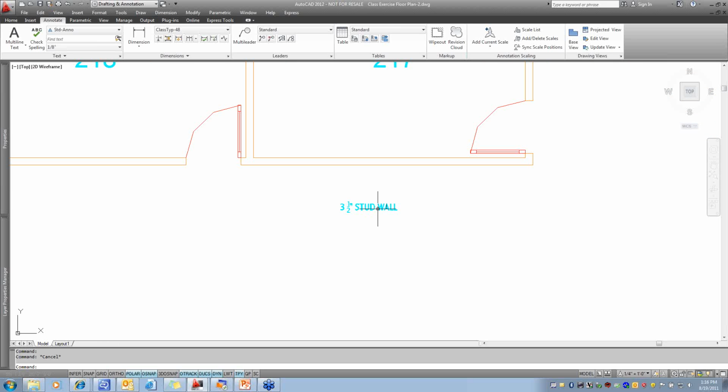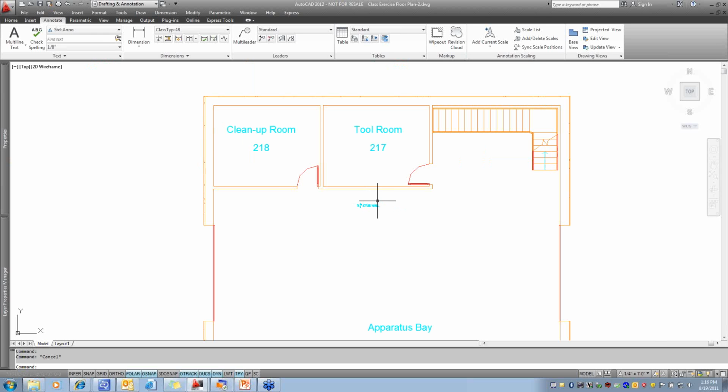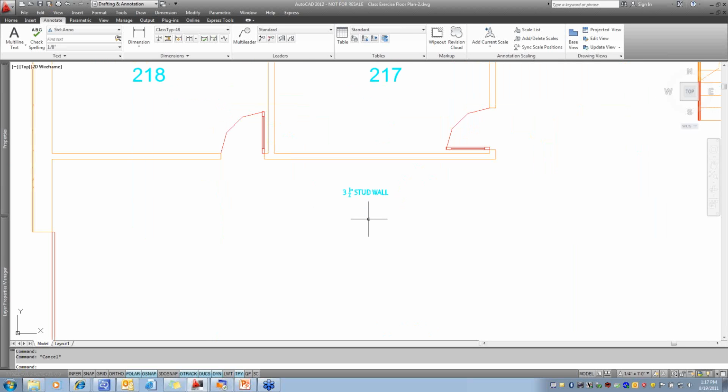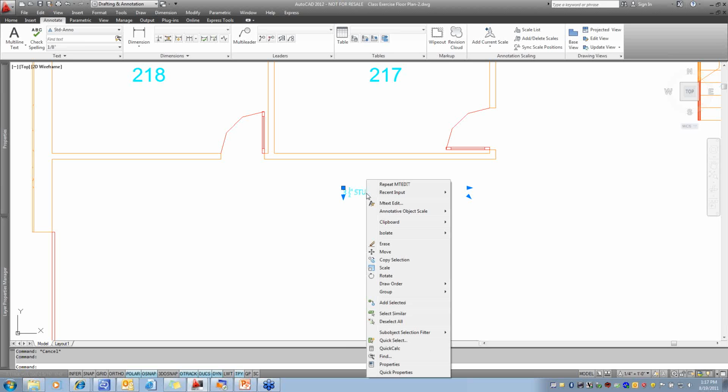Now I can also, let's say that this particular note is going to be seen when I create my 1/2 inch scale viewport also. Maybe I'm going to do a blow up of this tool room and give it a little bit more information. What I can do with this annotative scaling is to select this text and assign it to the annotation scale that I want. I do that by right-clicking on the text once I highlight it, going to the Annotative Object Scale, and choosing Add Delete Scales.